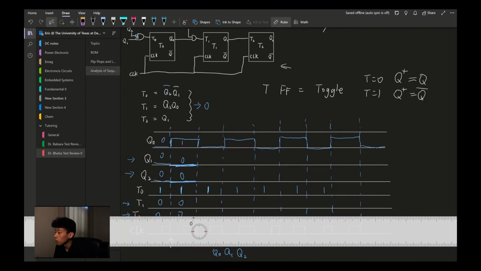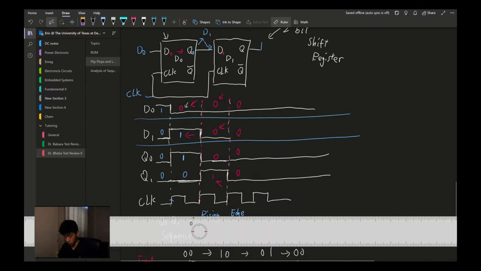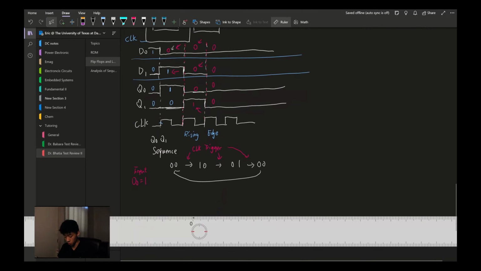I just saw that I missed a question from George. Can you explain why all of them are 0 one more time? Were you talking about the D flip-flop, the shift register here?